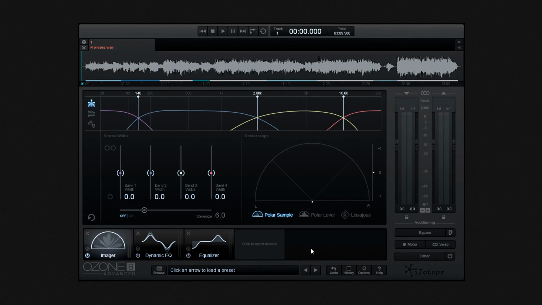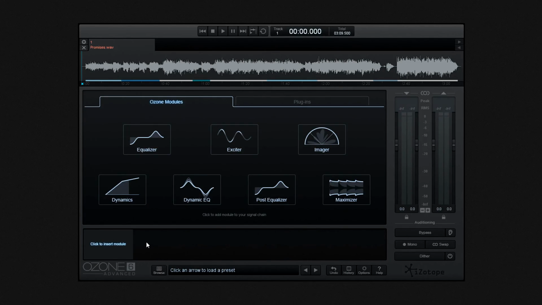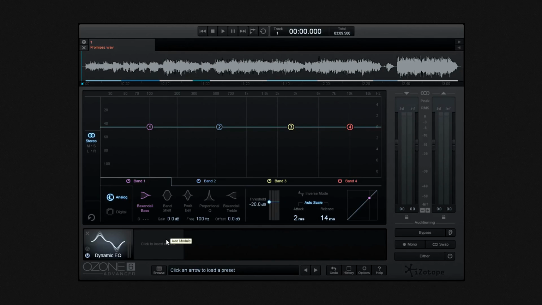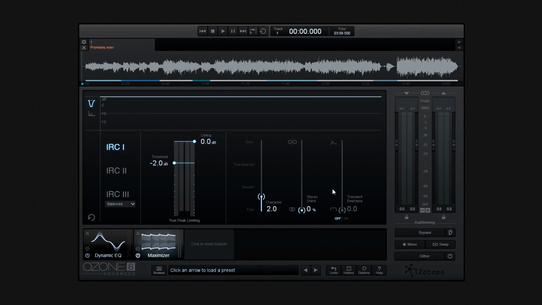By the way, whilst you're doing this, analysing or ascertaining what works well for you, you can bypass any of these modules here, or, if you prefer on reflection, remove them from the chain by clicking here. Okay, so all three modules now removed, ready for me to reintroduce as I prefer, maybe the Dynamic EQ and the Maximizer. By the way, I'm sure you've noticed that iZotope have worked hard on this improvement within the version 6 completely redesigned user interface.